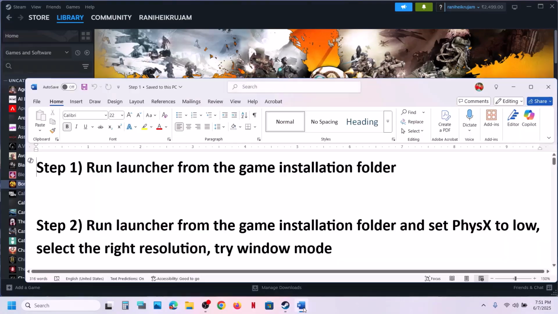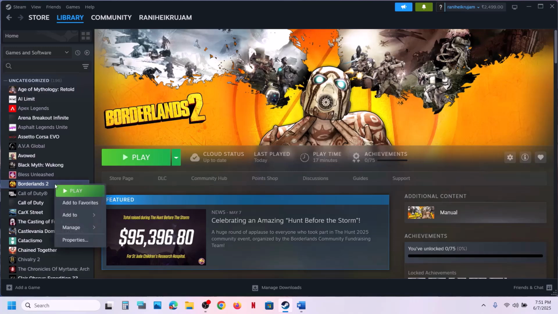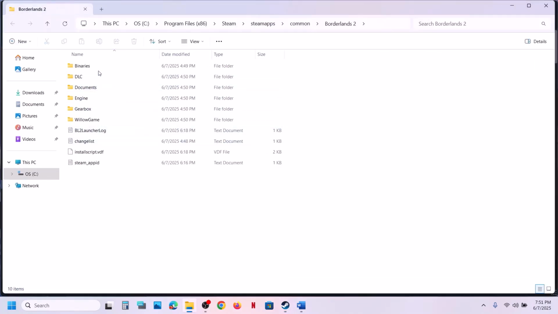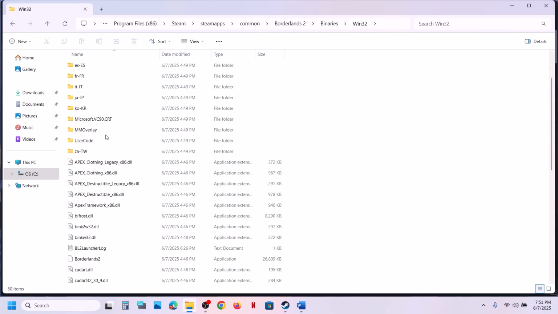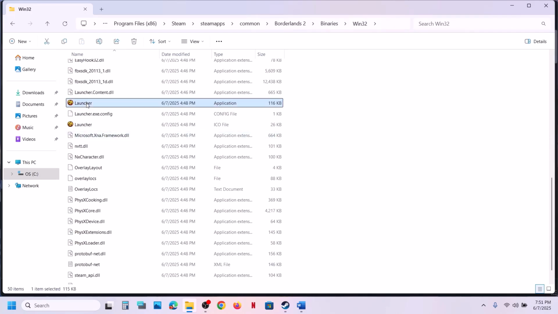Now the first step is to run launcher from the game installation folder. Now for this you can make a right click on the game, select manage, click on browse local files. It will take you to the game installation folder, open the binaries folder, open Win32, and over here you will see the launcher. So you can just make a double click on launcher.